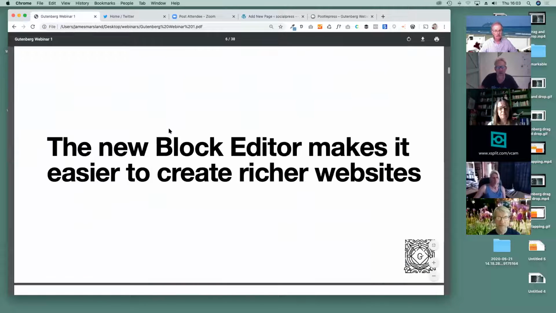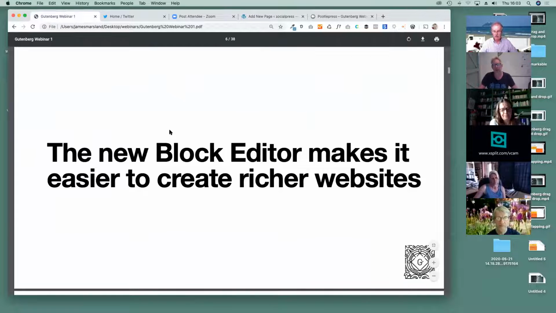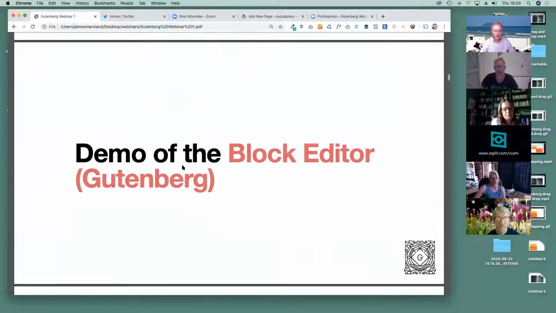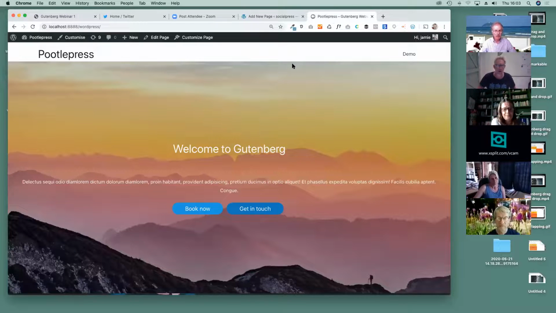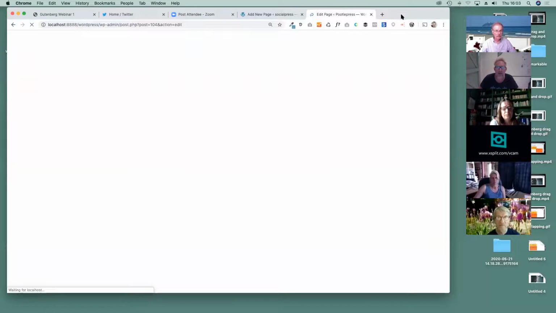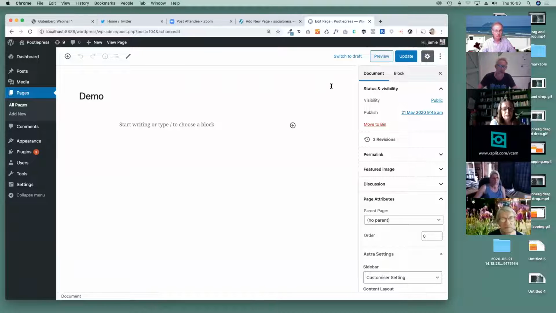And really the whole purpose of the new editor is that it wants to make it easier for you to create nicer looking websites, more rich websites. So I'm going to give you a demo and talk you through some of the main features of it. This is a site that's got it running. I have a page ready. I'm just going to talk you through some of the basic things first, and then we'll show you some more advanced stuff. So this is it here.